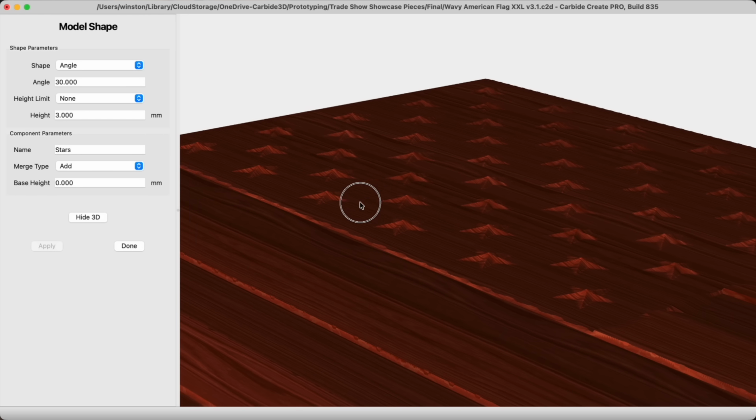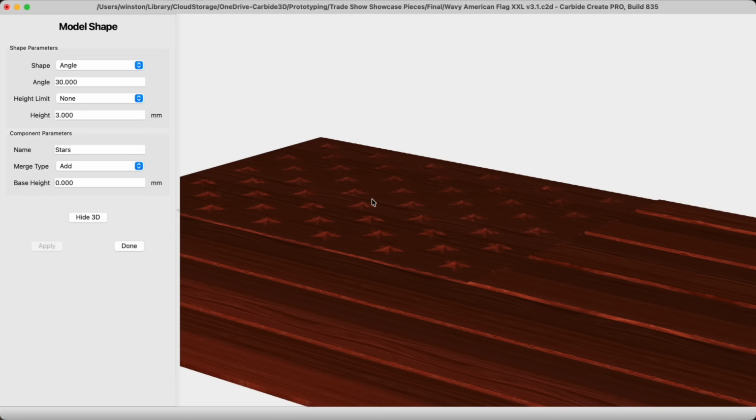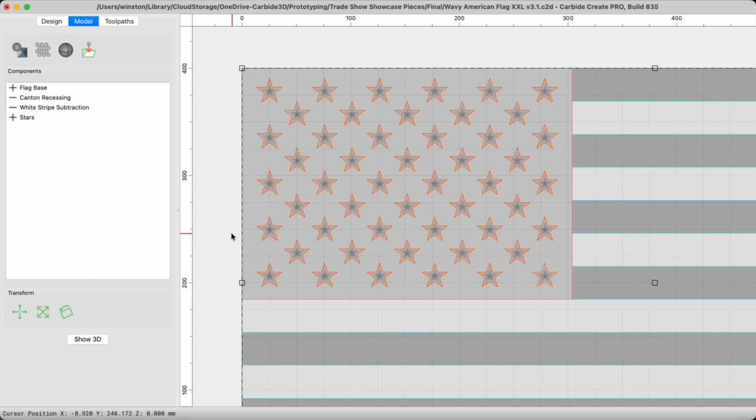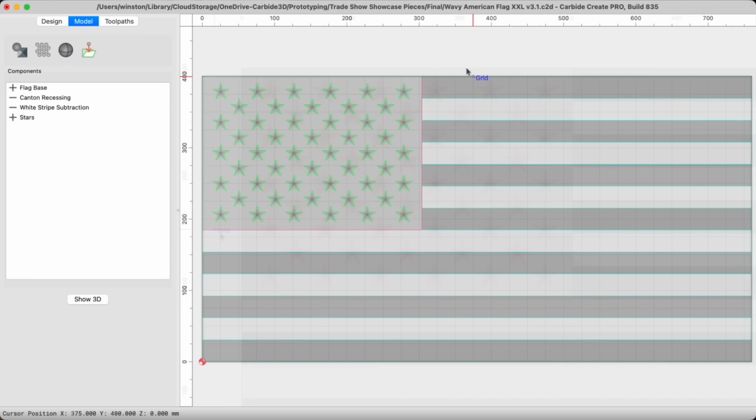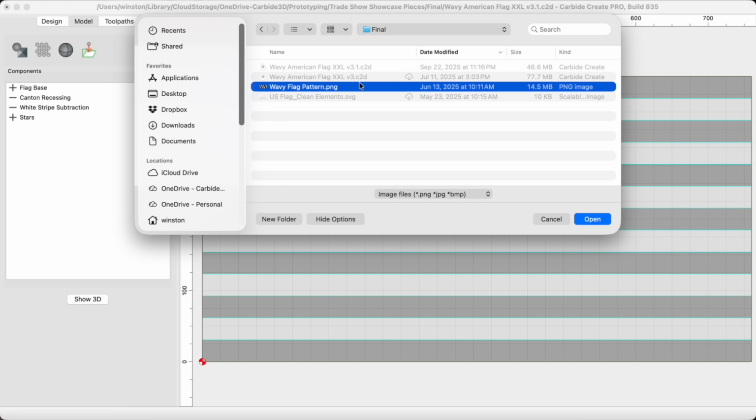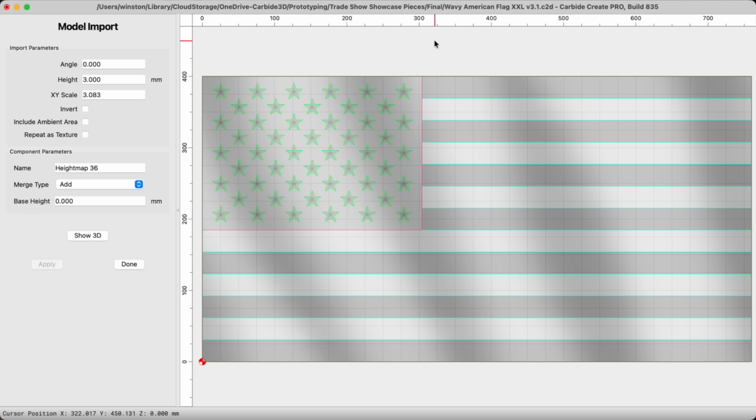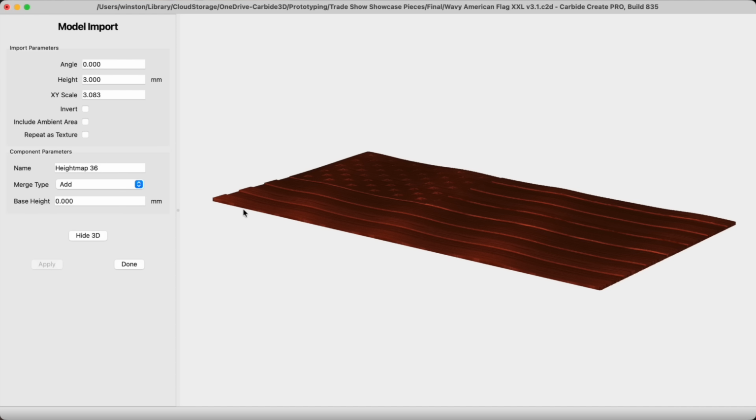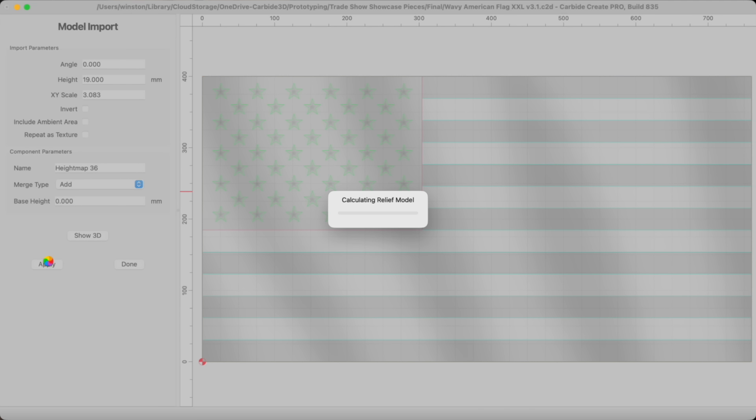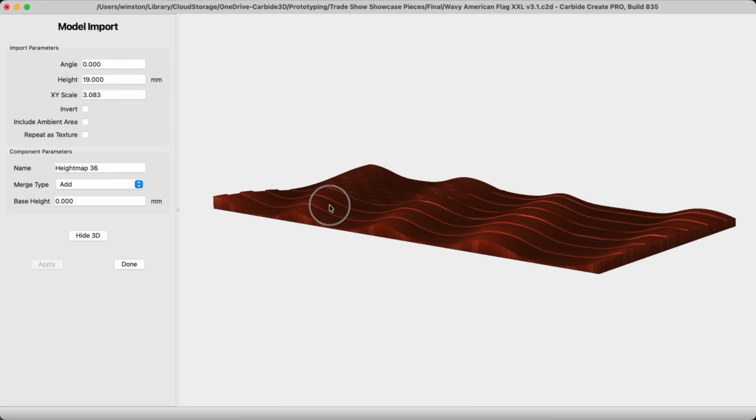Up until this point, we've been adding and subtracting from our 3D model by picking a vector and adding a shape component. Now it's time to bring in our wavy grayscale height map. I'll select the outline of the flag as the area for the height map to be applied to and click Import Image. After I select the PNG file I made, this is what I have to work with.